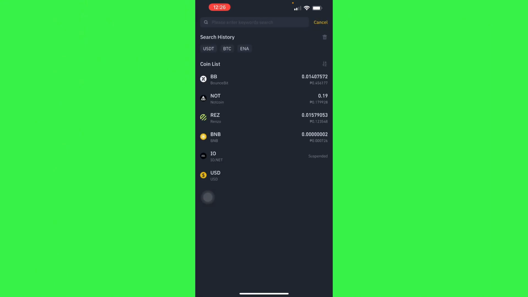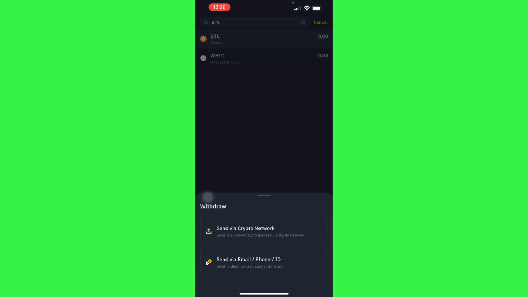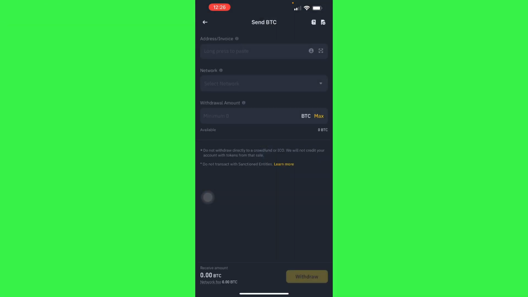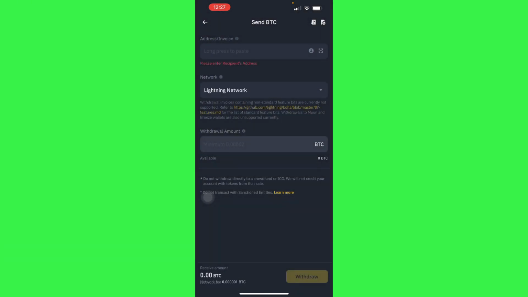From withdraw we want to search up our coin. Let's just go BTC for now. For an example, send via crypto network, and then here we're going to select our network with Lightning network for example, and place our withdrawal amount later.